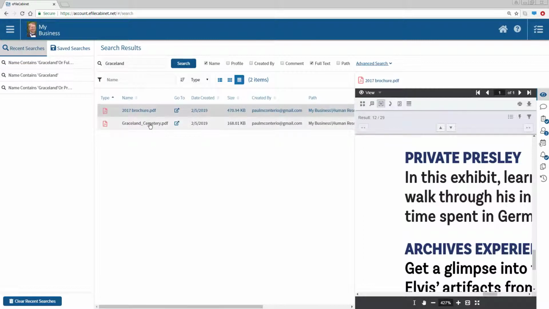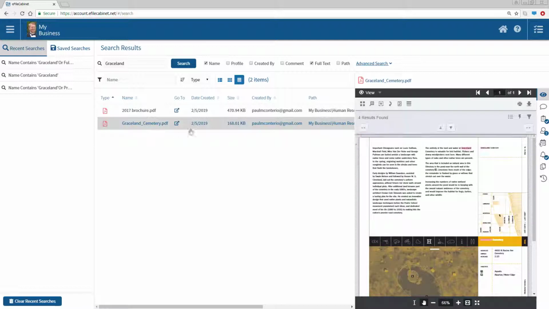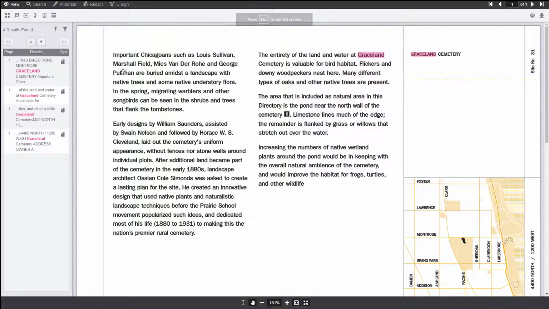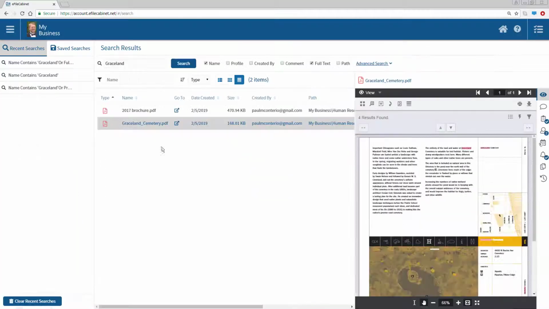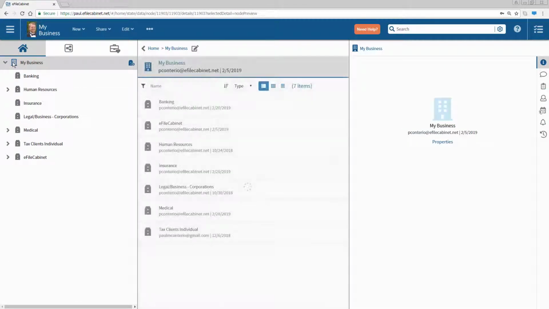Now let's come over here to the Graceland Cemetery. And let's see, that also has the word Graceland in the document itself. And here is a map of the cemetery, and there's the word Graceland. It appears four times, and this cemetery is just a few blocks north of Wrigley Field in Chicago, if you're familiar with that. And so let's go back, and I will now demonstrate a profile search and an advanced search.